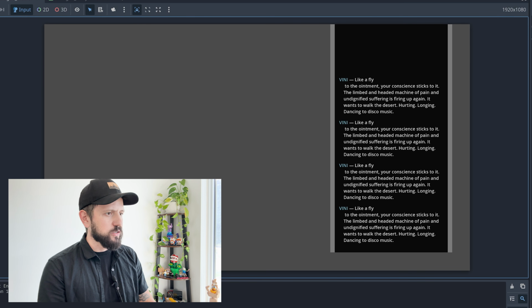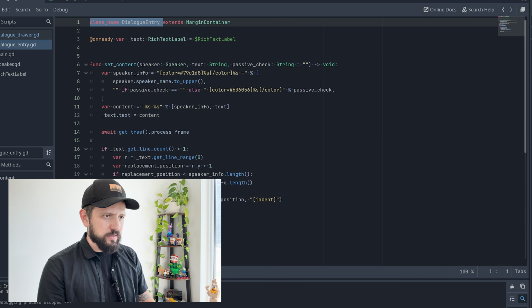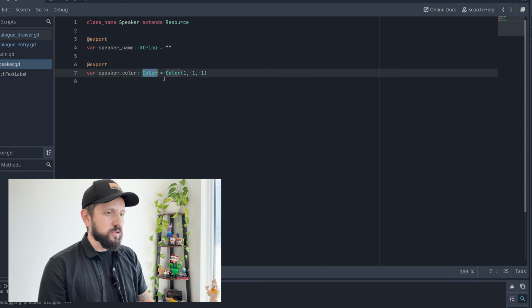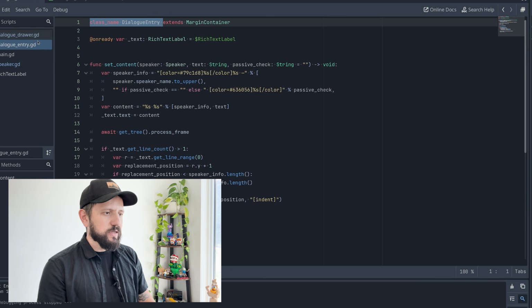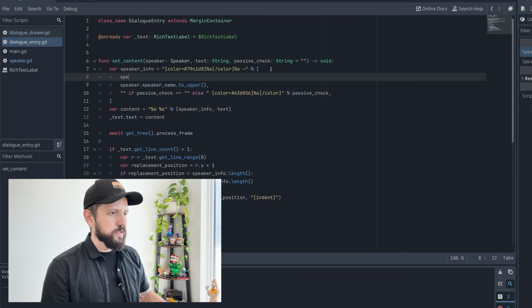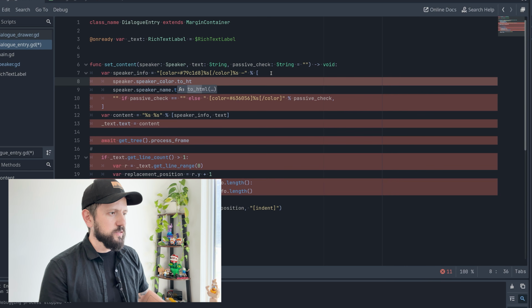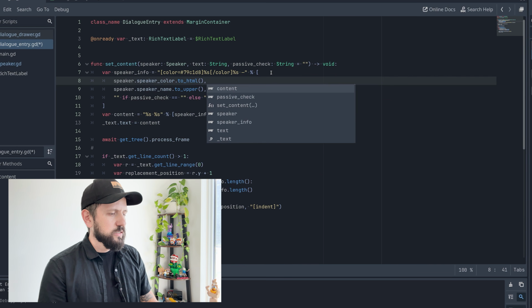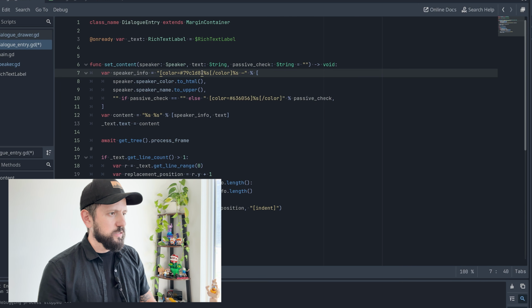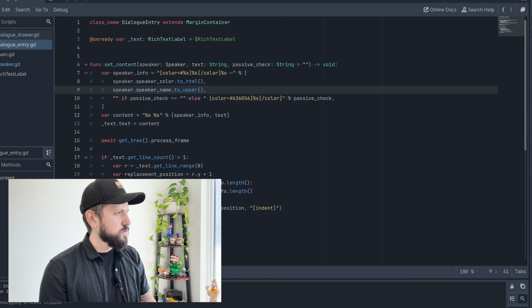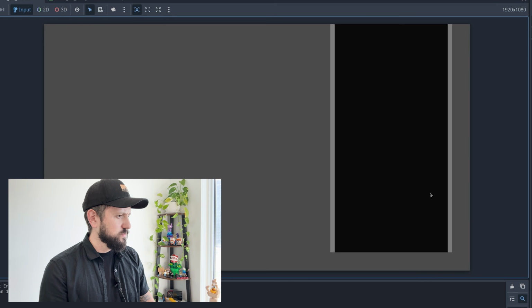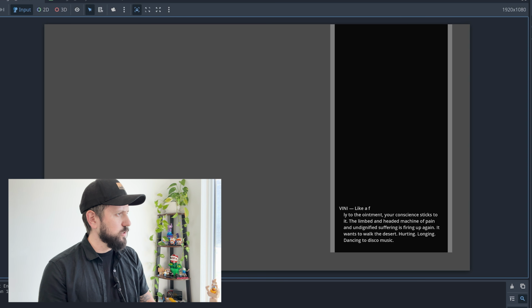Now we need to use the color. The way I implemented this, the color is a Color object. So in the dialog entry, I need to change this color: speaker.speaker_color. I think it's to_html, that's how you do it, I guess. And then in here, because I think this does include the hash, I'm going to do this. So now if I execute this, it should be white because that's the default color.